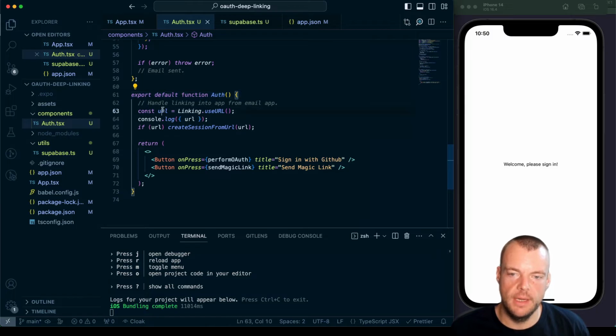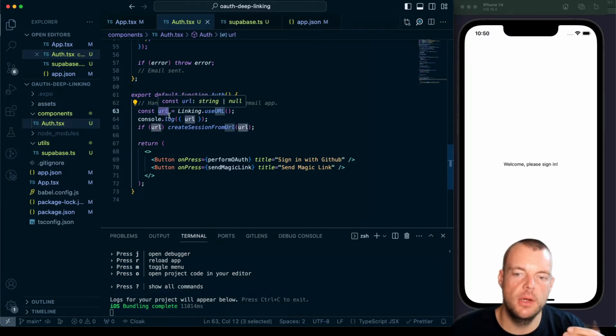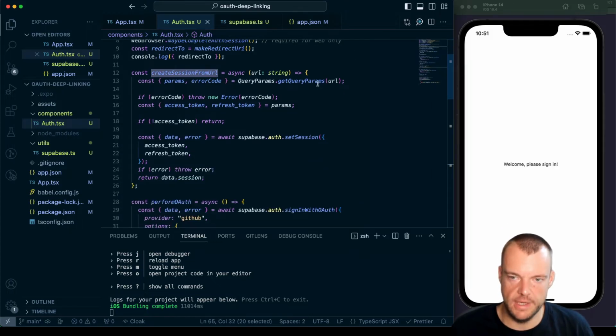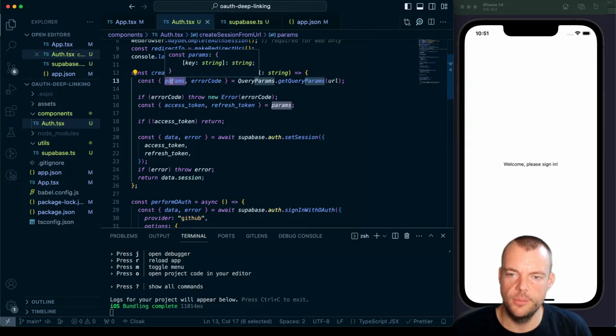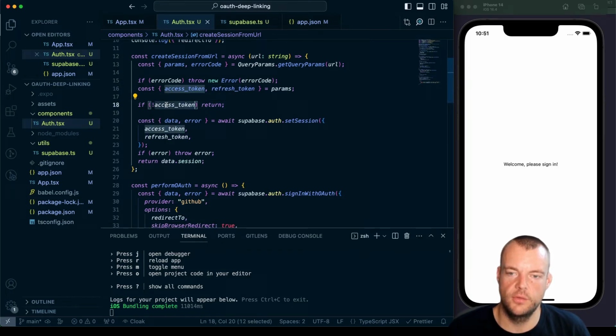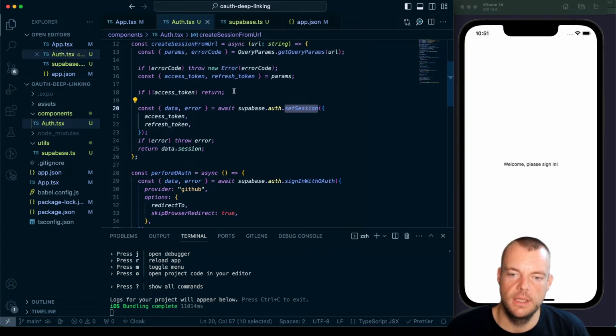And then here, again, this is the URL. So we're catching the URL that linked, that basically opened our app. So we need to make sure that this component is mounted somewhere where we're linked into our app. And then we can get the URL. And so then what we're doing is we're creating the session from the URL. So we're just checking, okay, do we have params or the error code? If we have params, we then can get the access token and the refresh token from the query parameters. And if we have an access token, then we can just say setSession. And then we're returning the data.session.